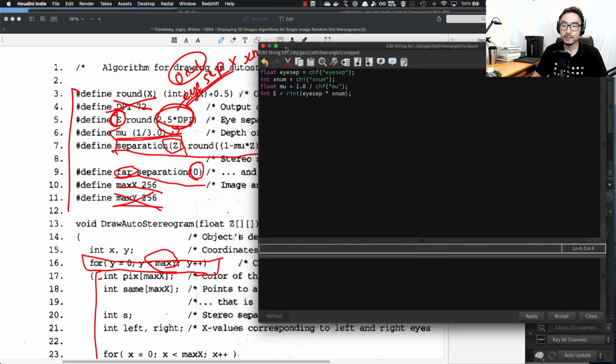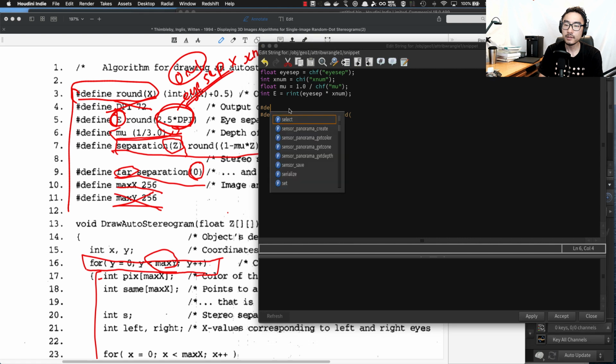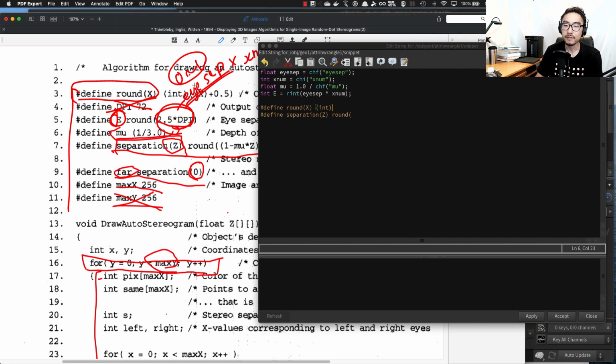Okay, so those are the parameters, and other stuff that I need to implement are functions like separation and var. For that, I could directly use define, and separation z using round. I might need to define round as well for this one if I want to use it inside the define. Define round x int. Okay, cannot really see what's out there.